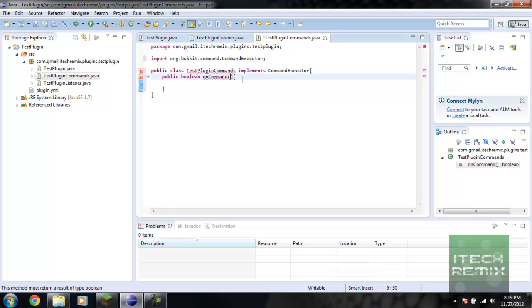It's going to take 4 arguments. The first one is the actual sender. It's going to be a CommandSender object with 2 capital letters, just like that. And I'll call this one sender. The next argument will be the actual command, how Bukkit sees it. It's just going to be a normal Command object, and I'm just going to call it cmd.